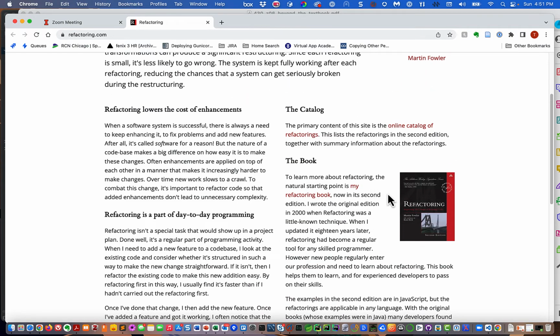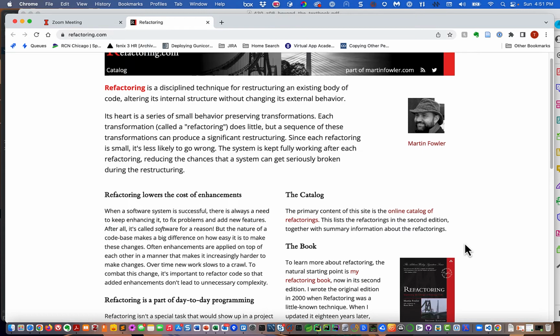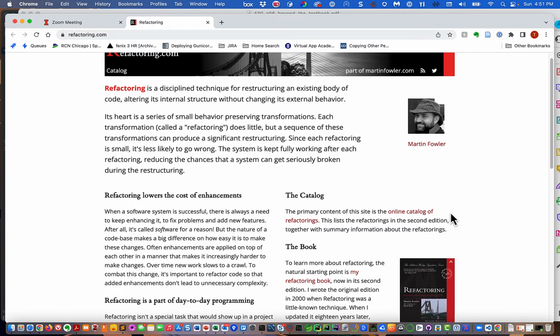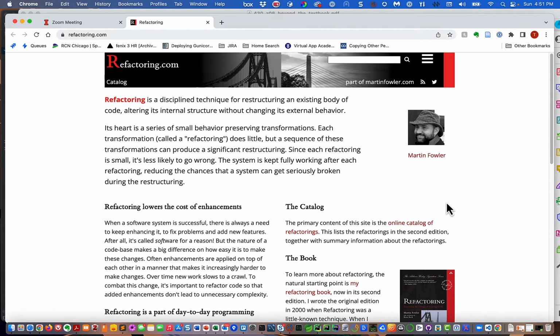It's called Refactoring. There are two editions of the book. The newest, the second edition, is the best and the most current, but the first one is pretty good even today. And I just like to quote what he has to say here. So, refactoring is a disciplined technique for restructuring an existing body of code, altering its internal structure without changing its external behavior.